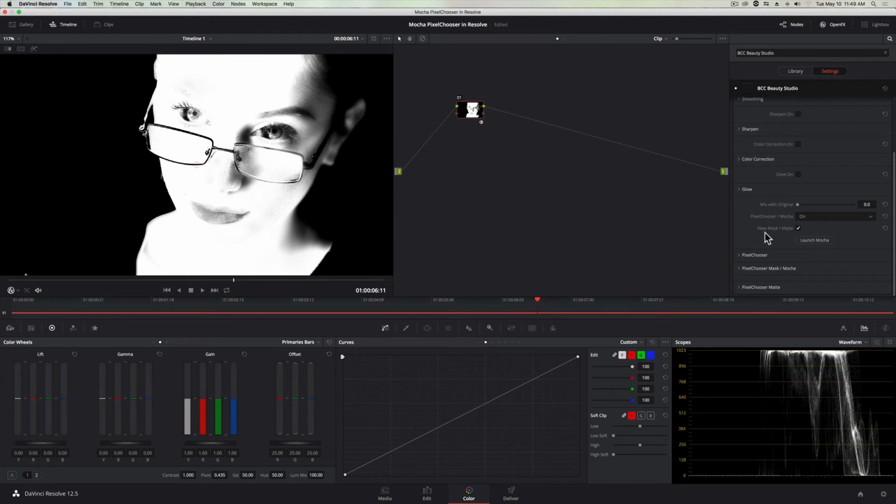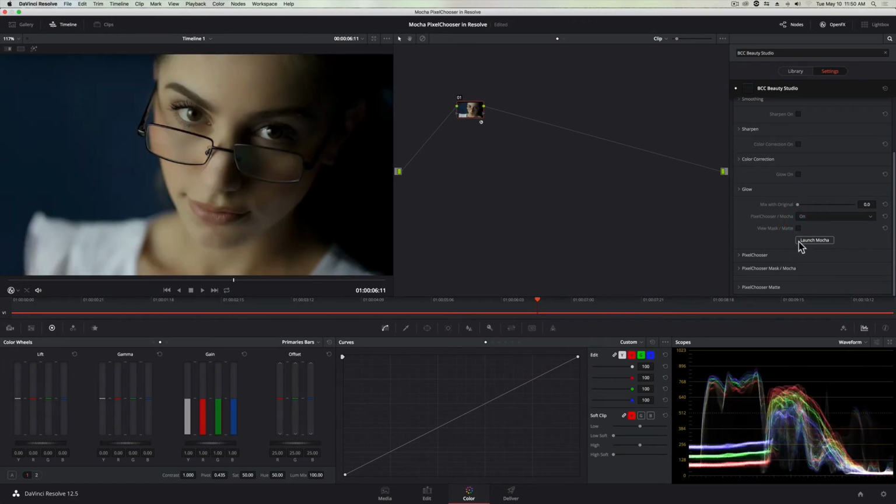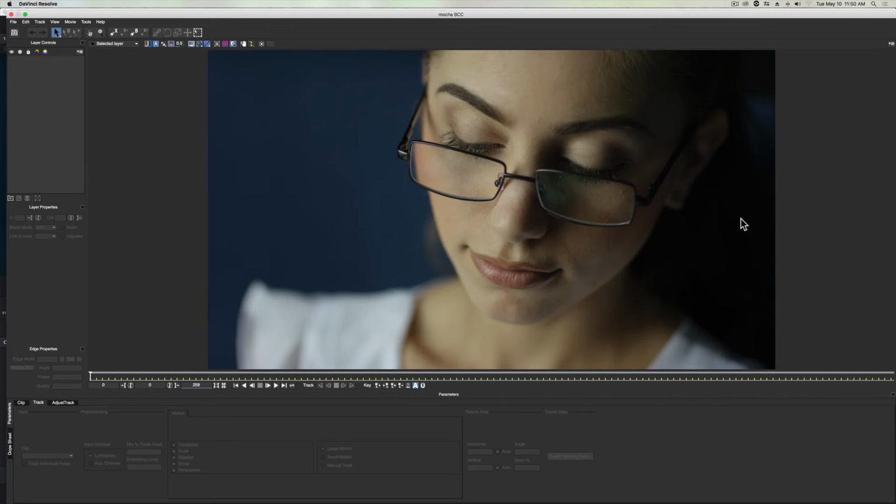Obviously in this tutorial, I'm just demoing this with BCC Beauty Studio, but this will work with any other Boris effects that contain the PixelChooser. So if you want to use Mocha to drive lens flares or color correction or corner pinning, you can do all of that using this same process. So in any case, I'm going to click my Launch Mocha button here, and it is going to bring up the Mocha UI.